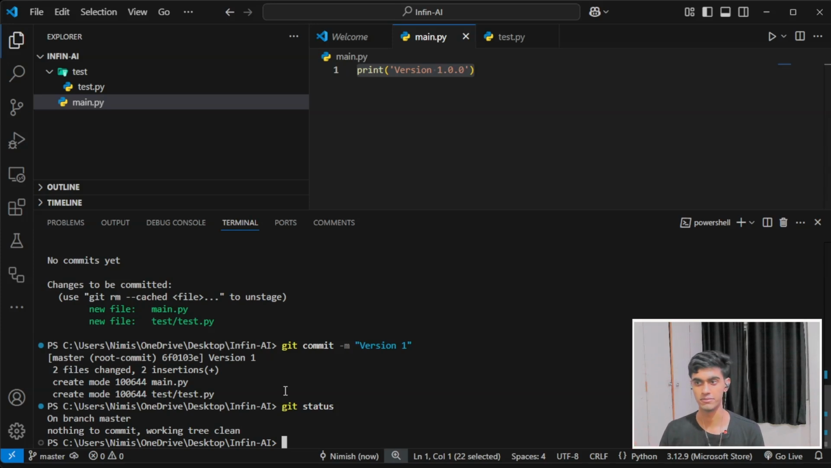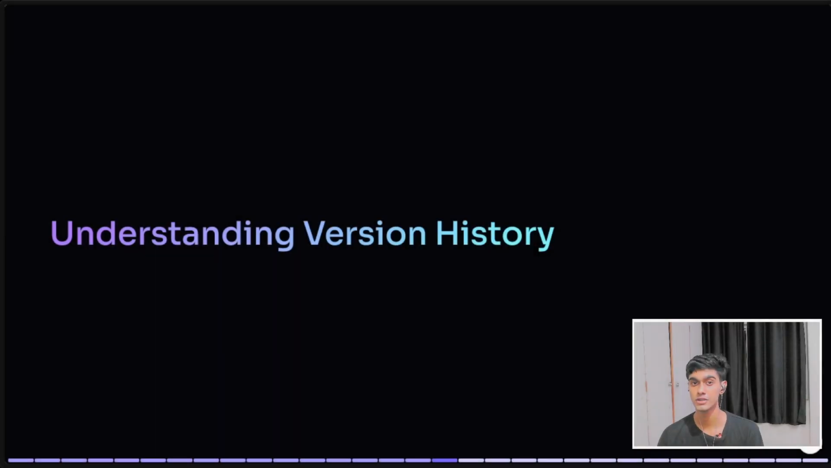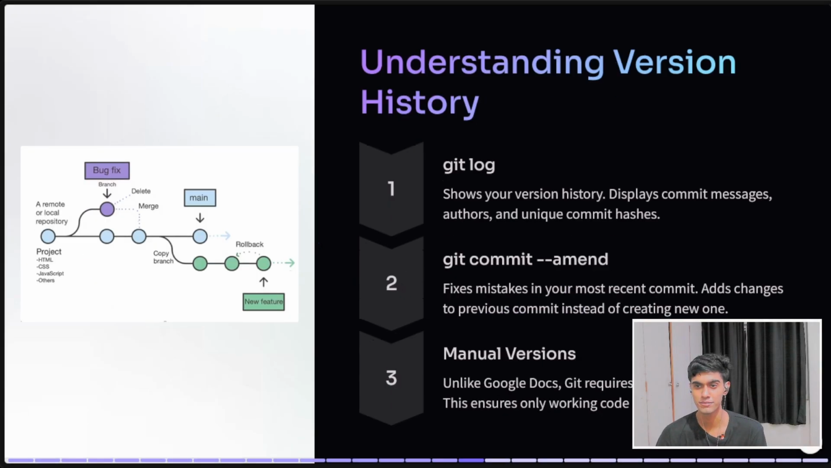So let's understand version history. There are 2 to 3 commands in this. Git log, git commit --amend. What are both of these? Git log is something which will show the version history. It will show the commit messages. It will show the author name. It will show unique commit hashes. And don't worry about this. When we code this, you'll get a better understanding of what this is.